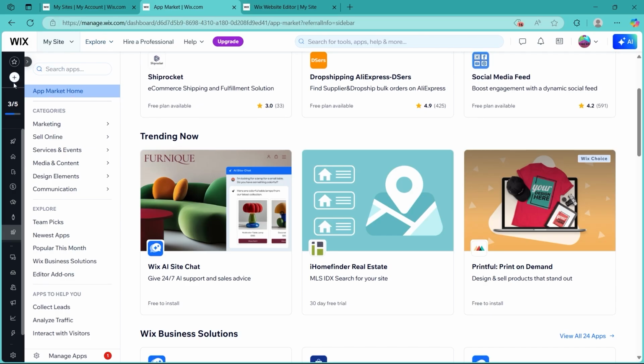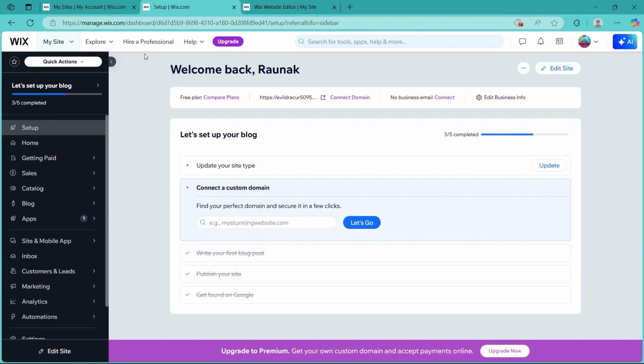Today I will show you how to fix Wix theme score. So if you're having trouble with your Wix theme score, don't worry. We'll go through some key steps to help you fix and improve your theme score quickly and easily.